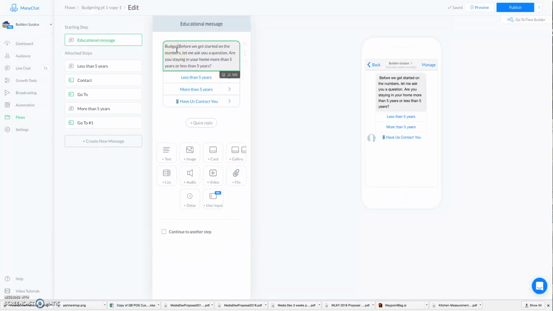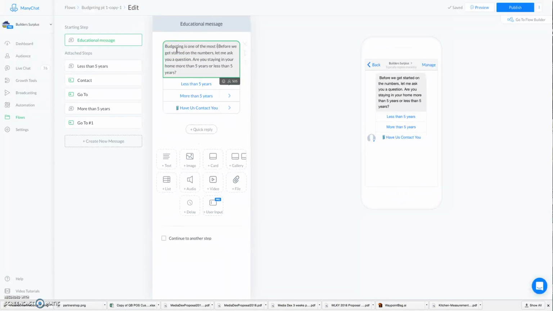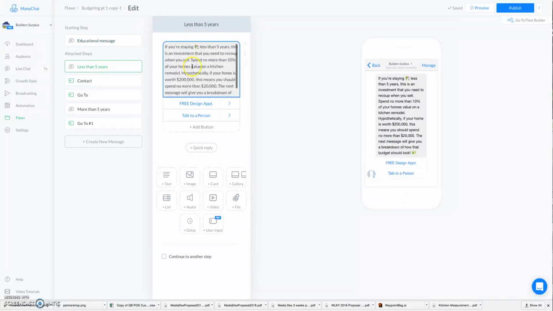So budgeting is one of the most important aspects of a remodel. Before we get started on the numbers, let me ask you a question. Are you staying in your home more or less than 5 years? So these messages are going to be attached here automatically.